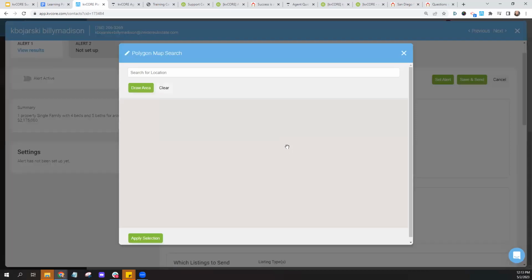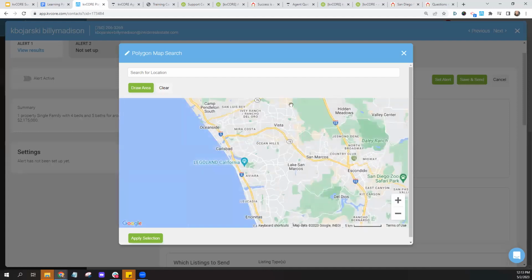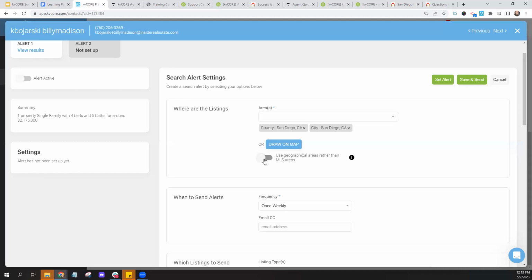Additionally, like the website, I could draw it on a map, so I could do a polygon search if I'd prefer. And I can toggle on geographical areas, which will pull listings based on latitude and longitude. That's sometimes helpful if you're looking for, say, a specific school district.